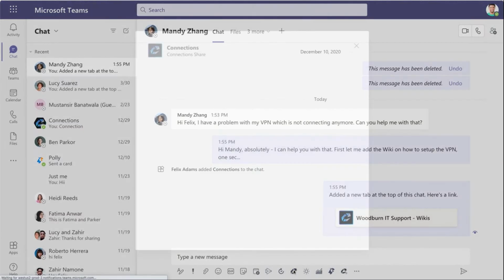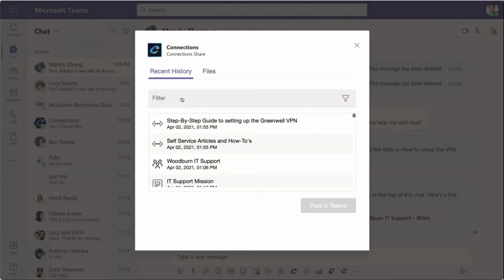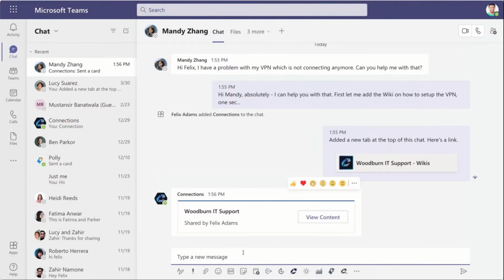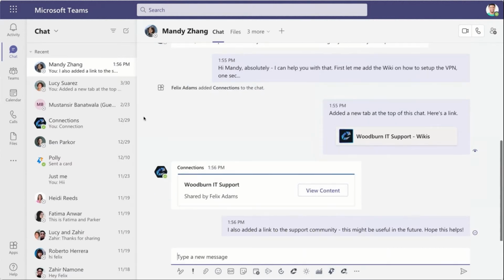But in addition, he also just wants to share the community with her, because apparently she's not aware that there is one. So he can share any recent content or file within this one-to-one chat or group chat, if it was. So here now is the link to that actual IT support community that now she can reference in the future. So let's switch back to Mandy's view.